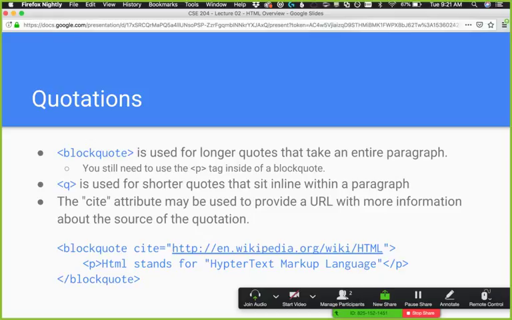You can use q for shorter quotes that will sit inline within a paragraph. Oh, and you can also use the cite attribute to provide your citation for your quote. So here's an example of blockquote. We've got our opening blockquote. We've got our cite. So we're quoting this from Wikipedia.